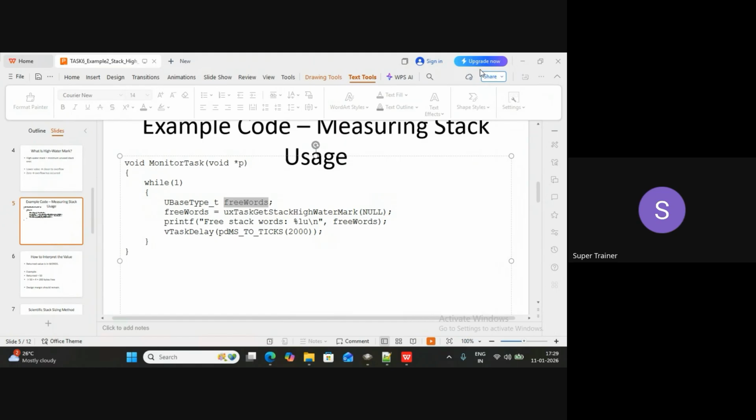So hope you remembered that pattern. We were getting A5, A5, A5, A5. So when the stack is used, we get that particular pattern overwritten. This will allow FreeRTOS to measure the usage.